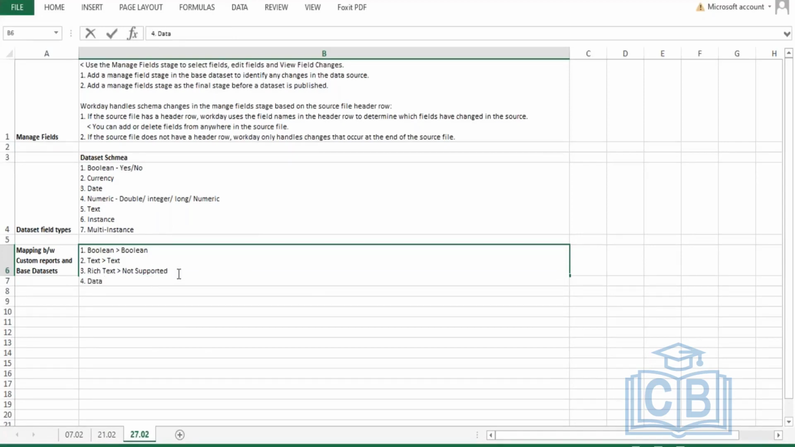Date, as I mentioned, is supported, so date gets mapped to date. But if our Workday report has rich text, when creating a base dataset, will that rich text be available in the PDS or not? It will all appear as null, blank. Okay, so date time zone is not supported.